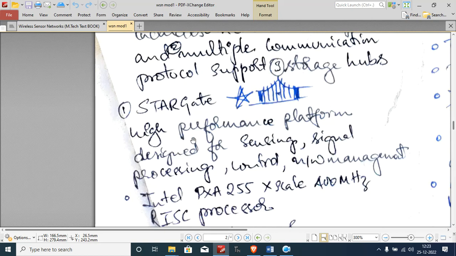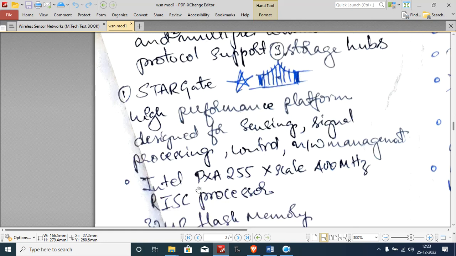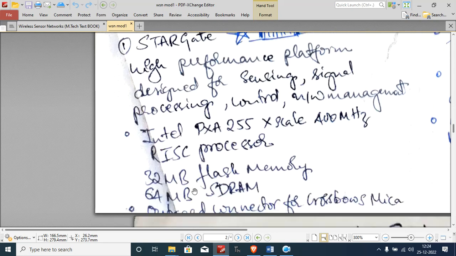This is a high-performance platform designed for sensing, signal processing, control, network management, and an example under Stargate is Intel PXA, which makes use of a RISC processor, and it has flash memory of 32 megabytes and SDRAM of 64 megabytes, and it also has an onboard connector for Crossbow Mica.